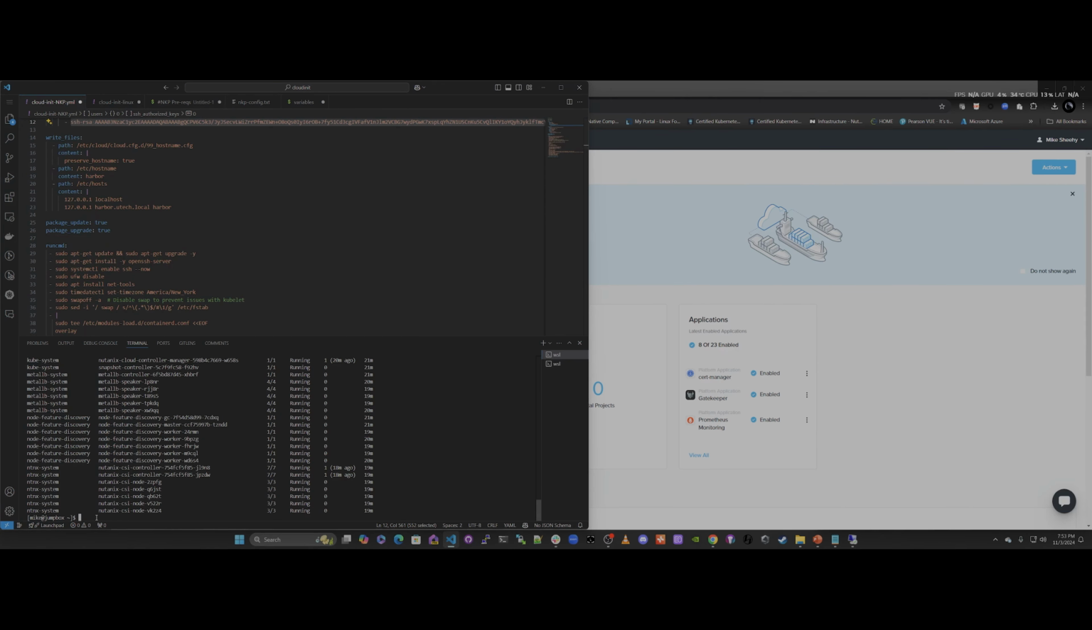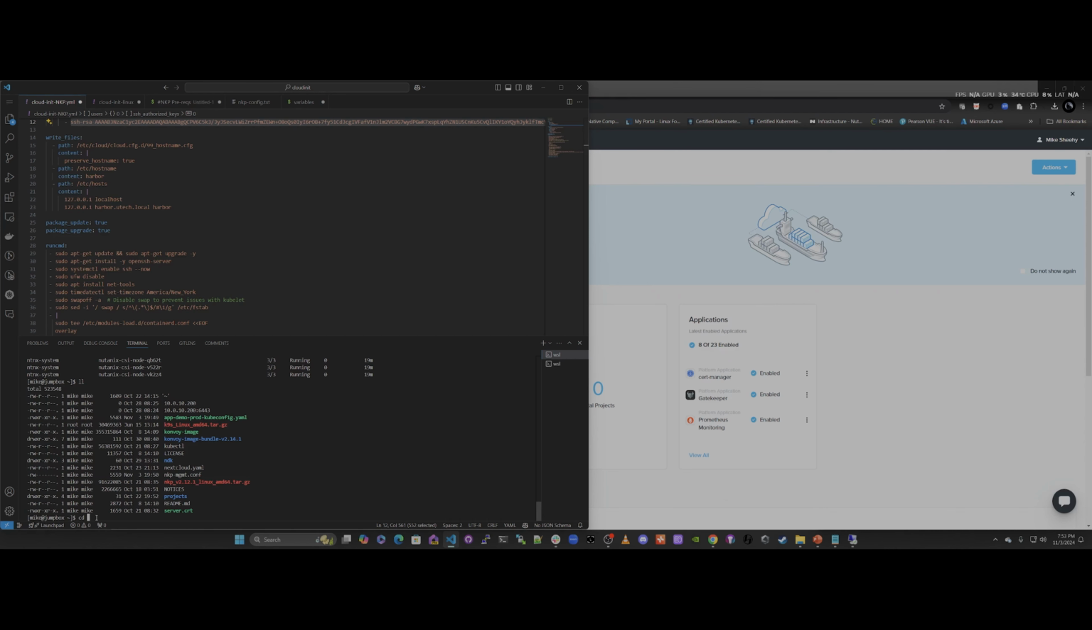Okay, so what we're going to do is go back to kubectl here, and we're going to cd into projects, cd into apps, and cd into Nextcloud. So you can see here that there are all these YAML files that I've created to deploy Nextcloud.